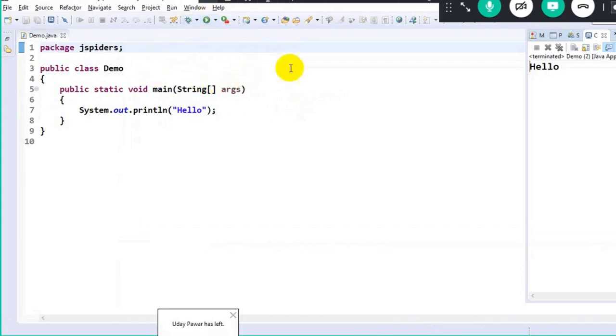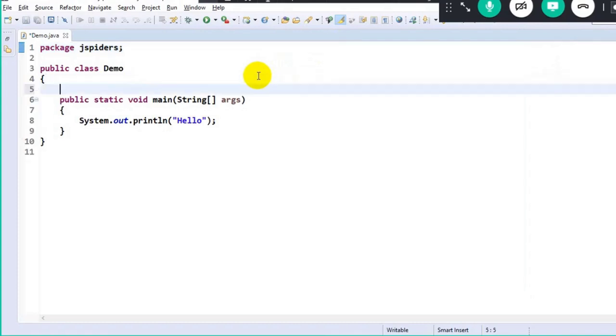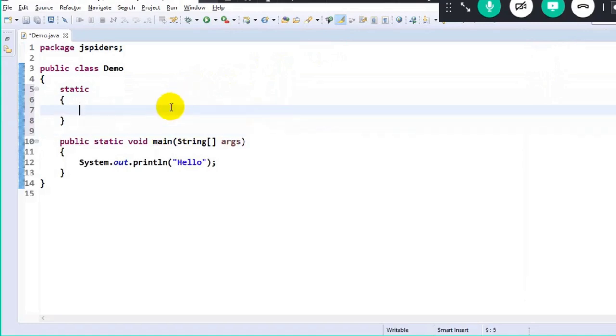Now after this entire process, what am I supposed to do here? I will have one static block. See, static keyword, open curly braces, close. This is called a static block. Here I just write it as "in static block 1".